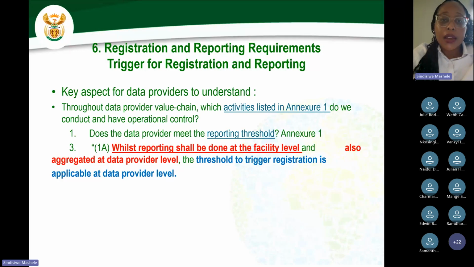So here, in terms of registration, it must be noted that while reporting needs to be done at facility level, the thresholds that we have in Annex 1, for example, the 100 hectares, is applicable at data provider level. So if as a company you have more than one site, but as a whole, the threshold exceeds 100 hectares, it means then you need to register those activities.